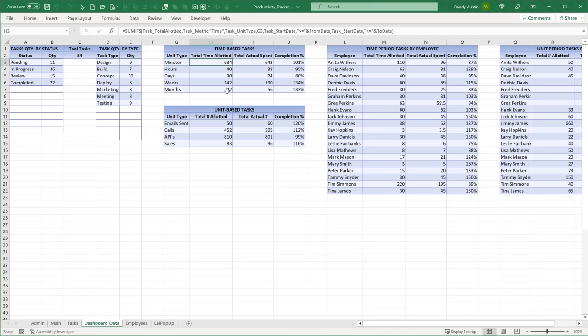The actual spent, same formula, except we're now summing total actual spent, all the time actually spent. And then I want a completion percentage. If there's an error, I'm simply going to divide I3 divided by A3. We see that they spent a little bit more time than they were allocated. So this is bad, right? We want it less. We want the completion to be 80 or 90 or 70%, not over, right? We don't want to go over time.